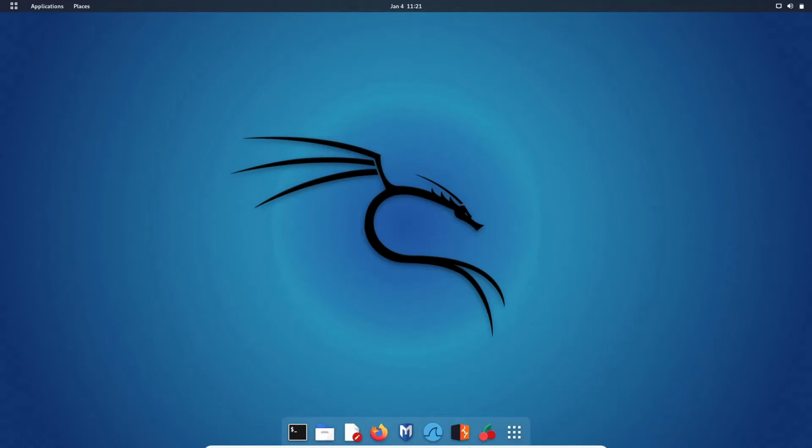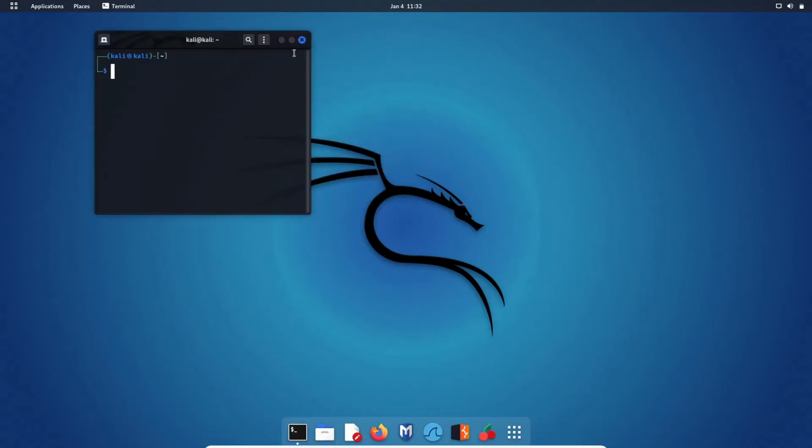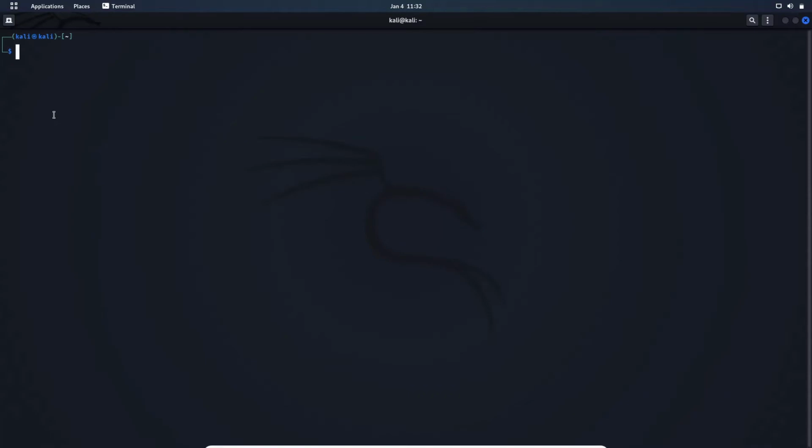I've already installed Gnome in my system, so I'll be showing you how you can do that too. You just need to go to terminal at first, and then maximize the window, and then here we go. At first I just need to install the latest updates so that we can install Gnome.